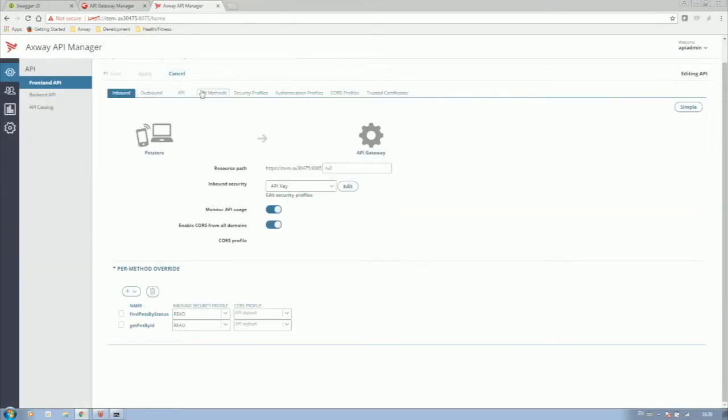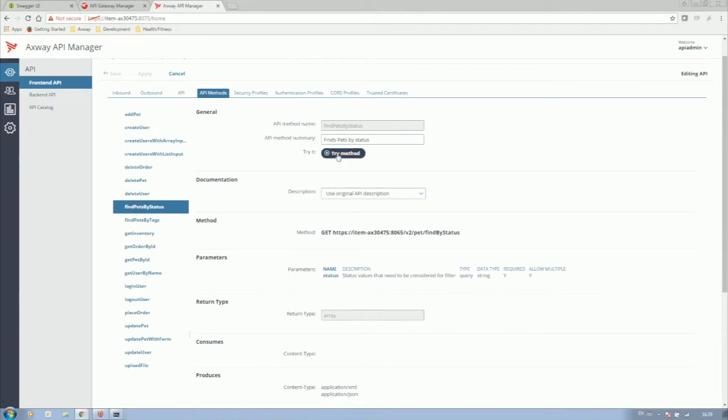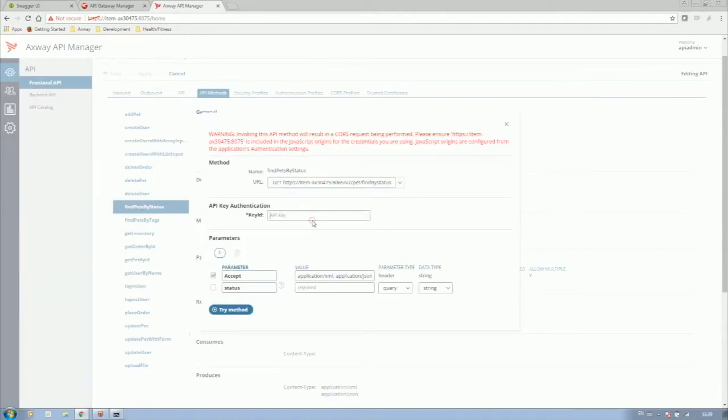Okay, so now if we try and invoke either of those two methods, so we'll try find pet by status again. We get a security failure, and the reason we get a security failure is because we haven't defined app.read for our application.